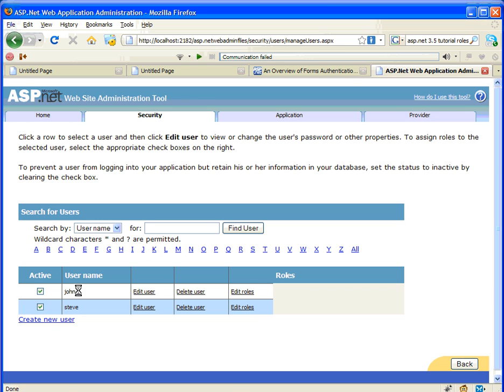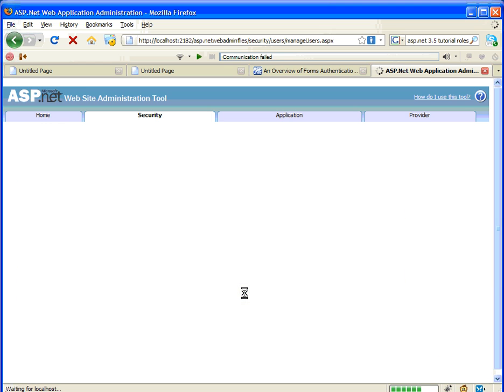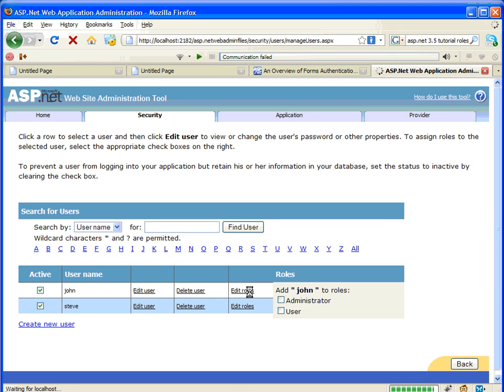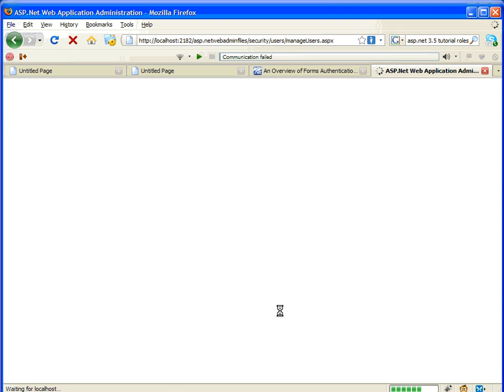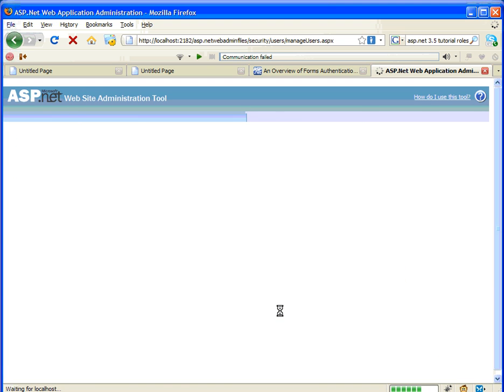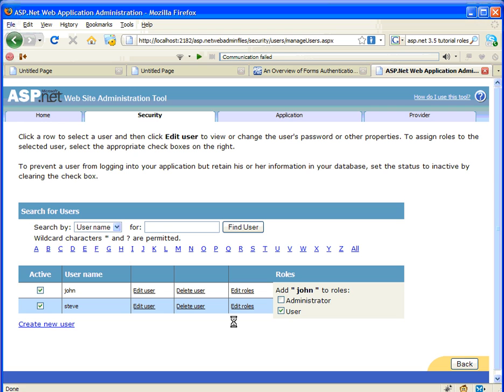What I'm going to do now is click on John and edit roles. I'm going to call John a user, so I'm going to say that John is a user. Then I click on Steve, edit roles, and I say that Steve is an administrator. So click on that and click on administrator. What I've done there is set these two roles to my two users.